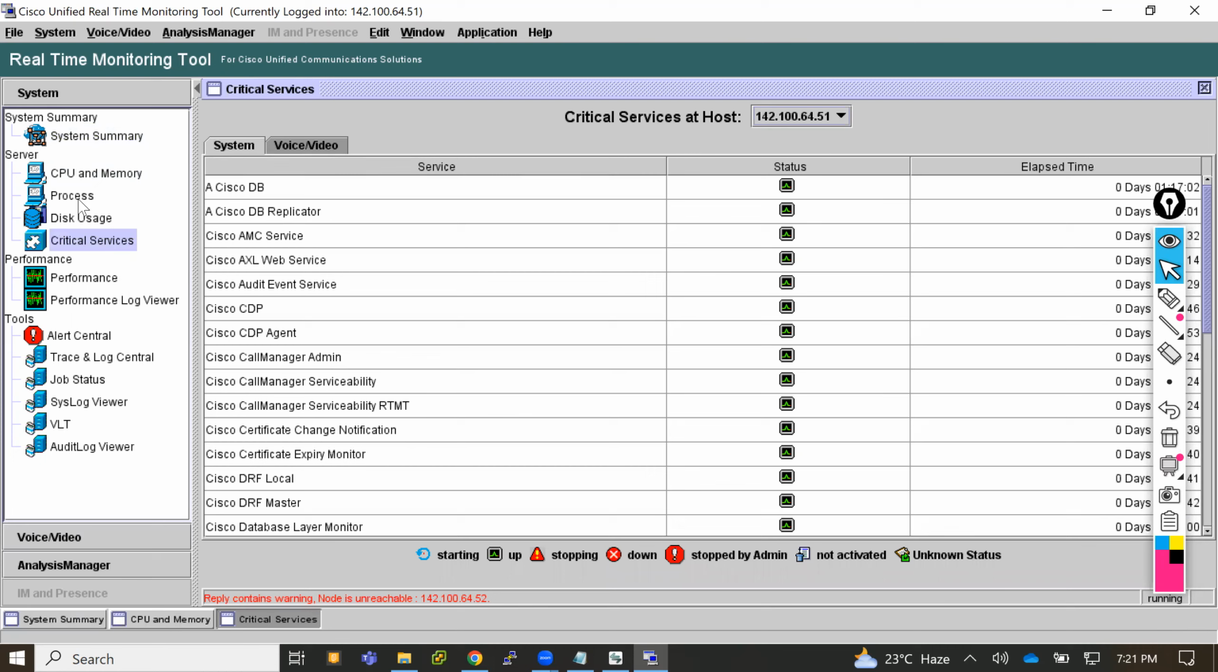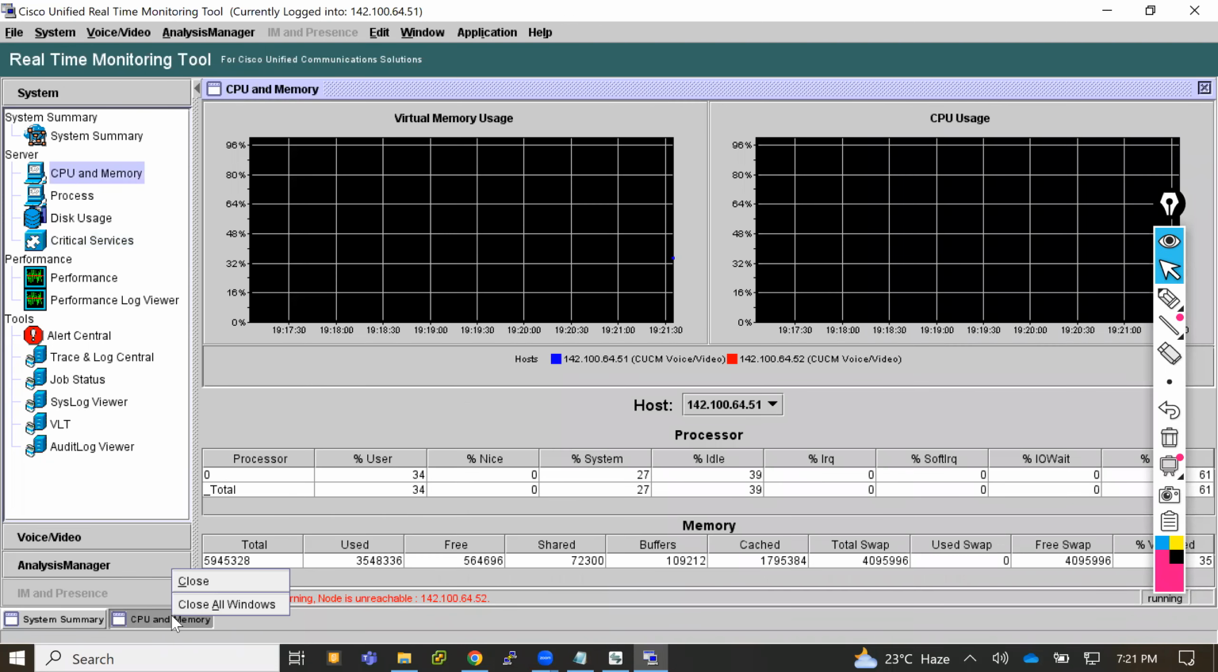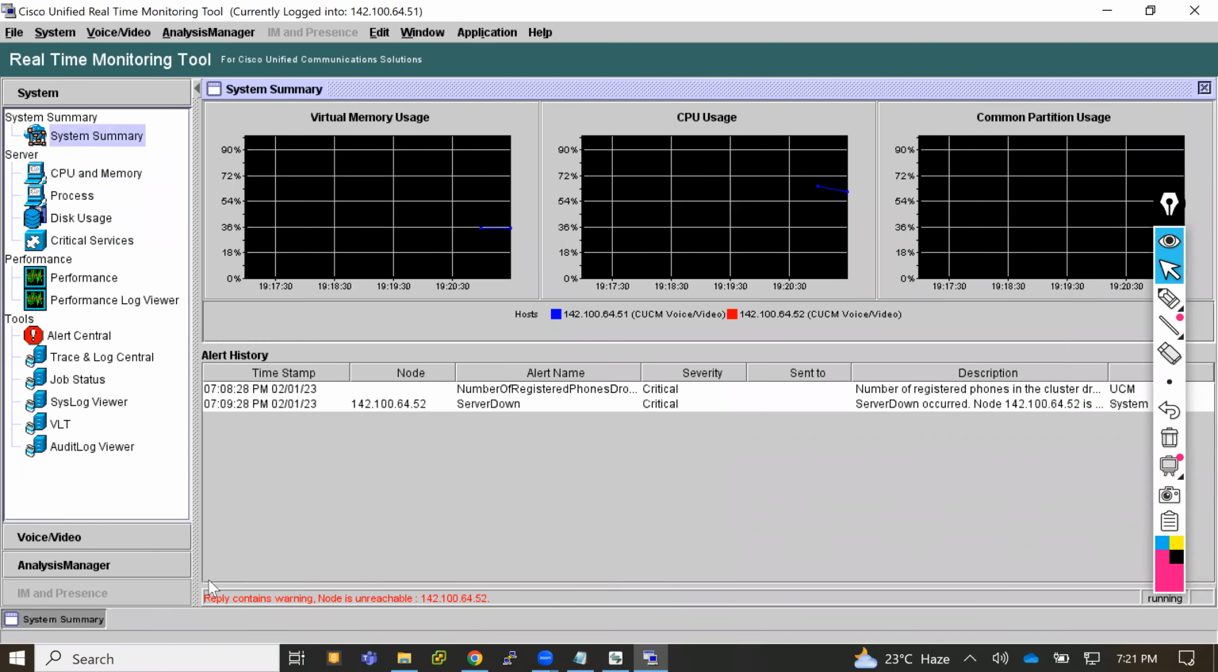Whenever you click on any of the options, it will open a tab here. Can you see this one? The window here, I'm going to close. This is how you can close one by one, whatever option you click here.